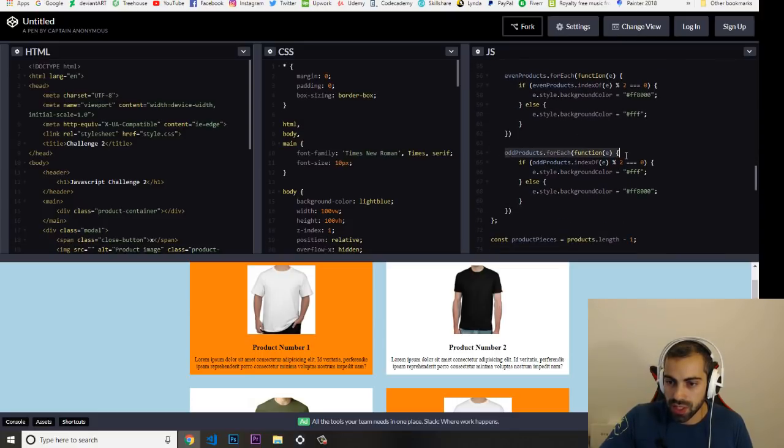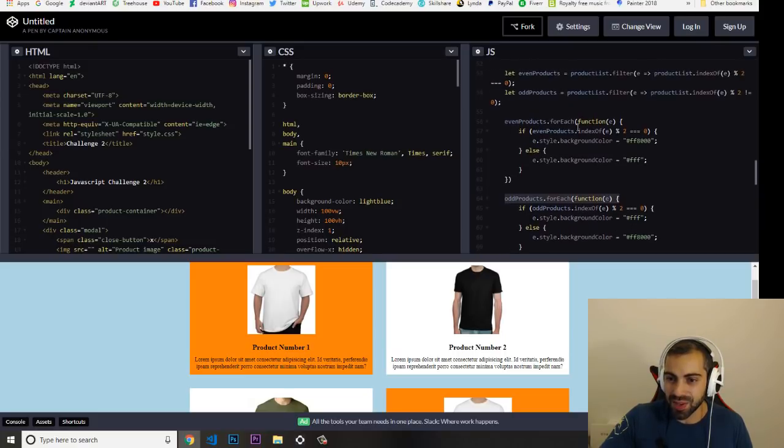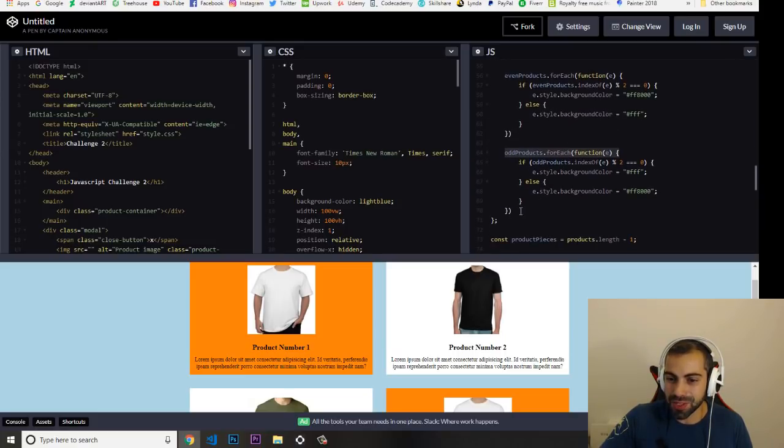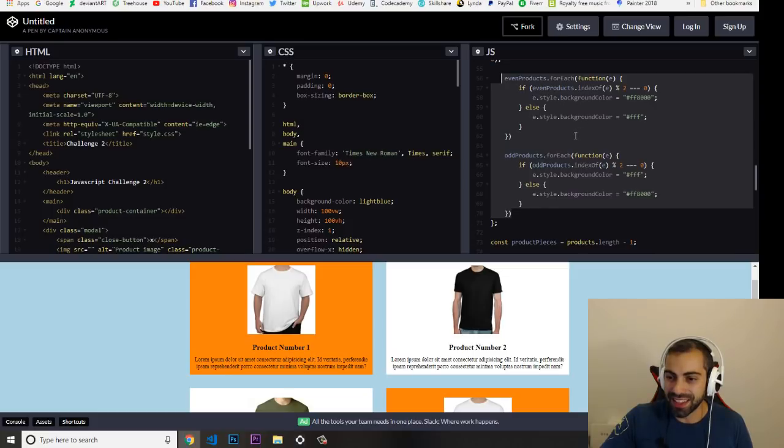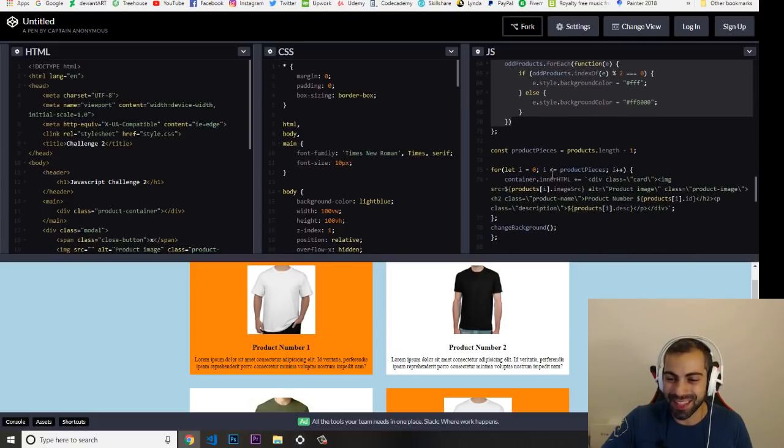Okay, so we got this one for the products. Look, you are almost duplicating this code in here. So this is kind of the principle, don't repeat yourself. But it's okay, so it's good to see what everyone is doing.